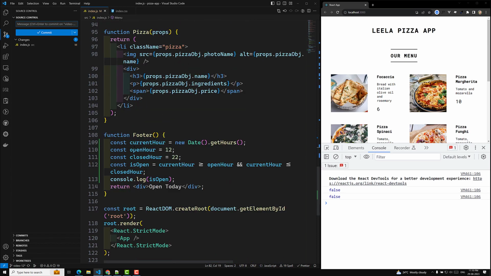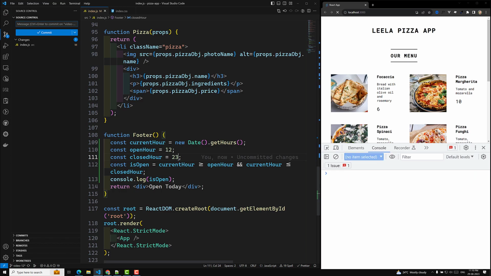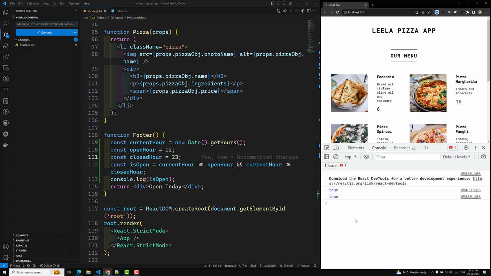So now we have written the footer, and isOpen is false. For example, let's say we give it as 23. Whether it is open or not, it will be false only. It is true up to here.